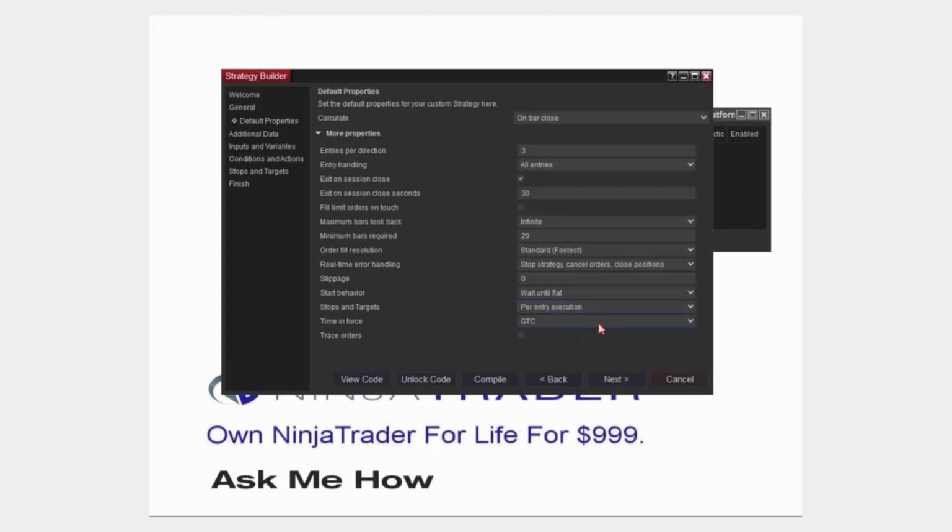Time in force. This is how long your order is going to be open for. So the day order is going to cancel at the end of the session if it has not filled. GTC is good till canceled. This will be good until you cancel the order manually. This will stay active for a maximum of 60 days with most brokers. The IOC is immediate or cancel. The order must immediately fill or it is canceled.